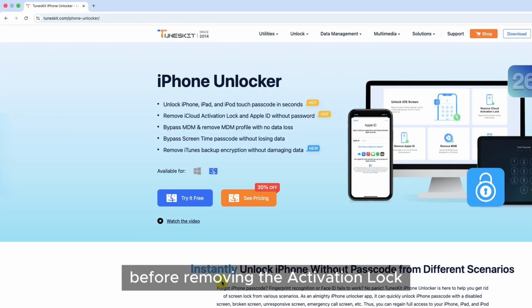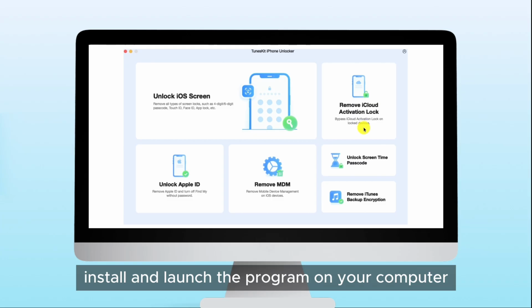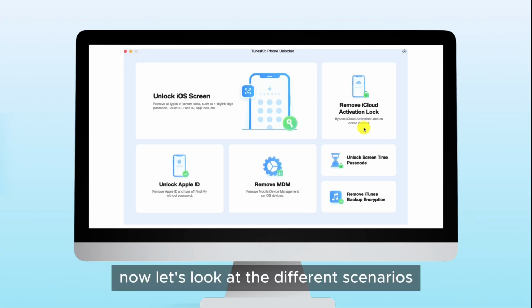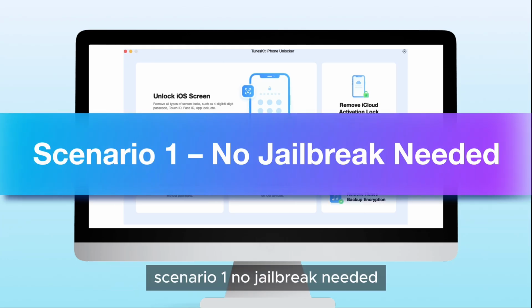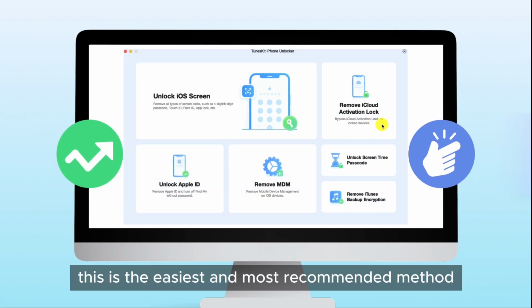Before removing the activation lock, go to the official website and download TunesKit iPhone Unlocker, install and launch the program on your computer. Now let's look at the different scenarios. Scenario 1. No jailbreak needed. This is the easiest and most recommended method.